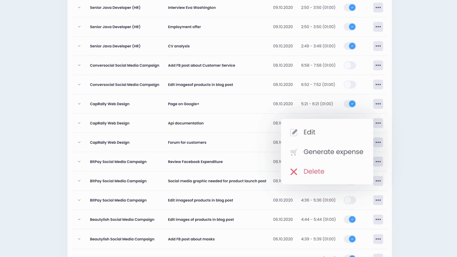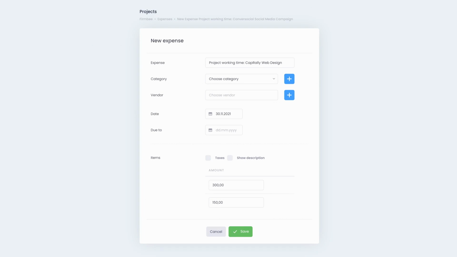Generate employee costs based on their timesheet. Forward the information to the accounting and payroll department.